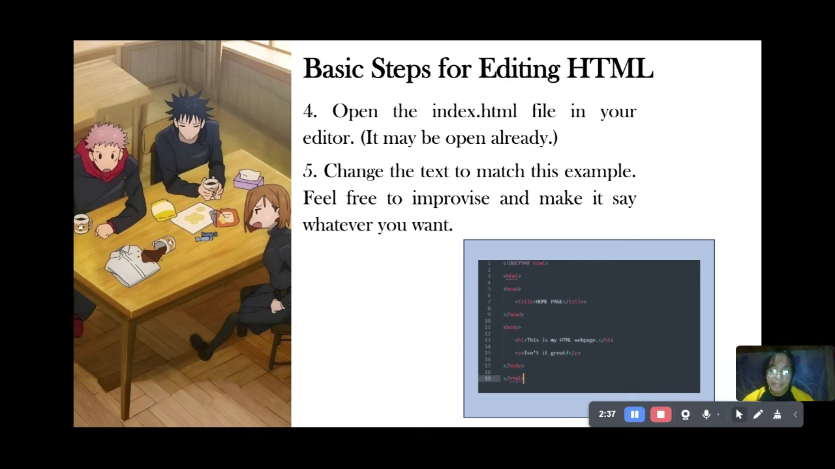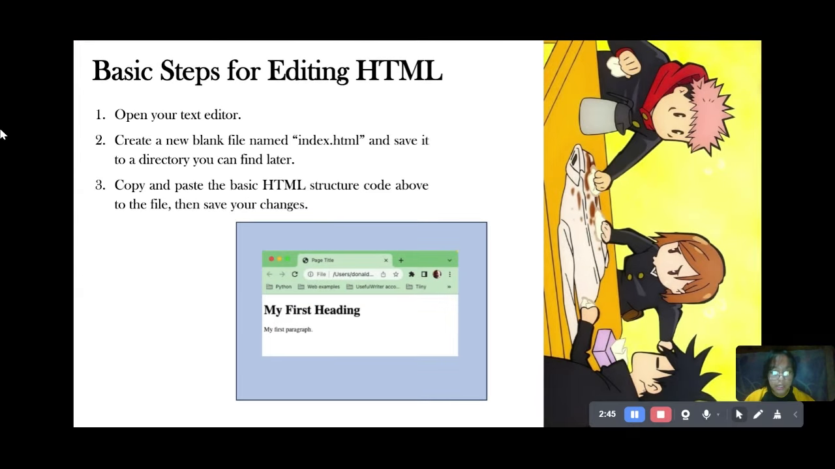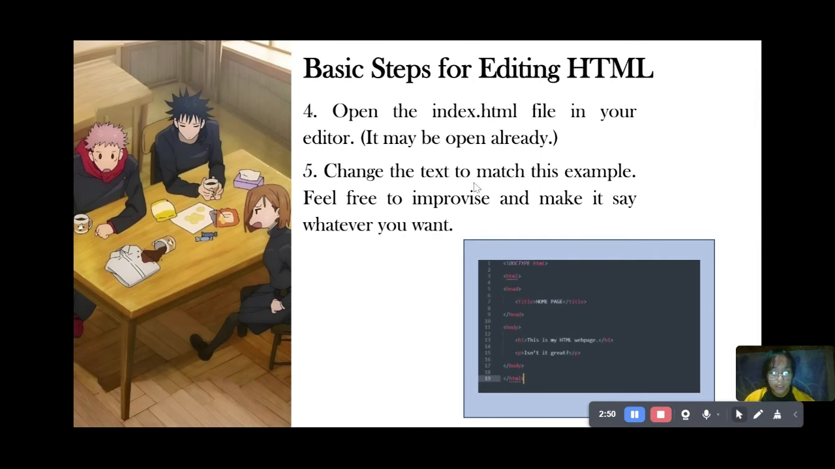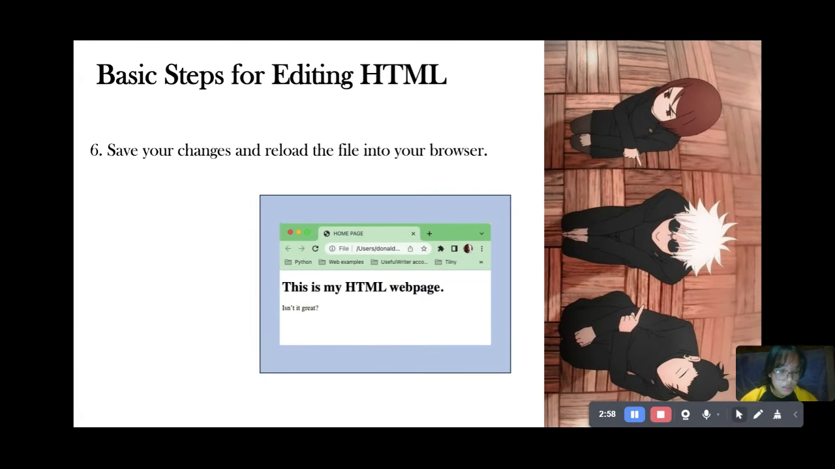As I said, edit the title tag to reflect your content. Before, our title tag was my first heading, and in the second page we edited it to homepage. So here's the output from editing your HTML. Then save the changes and reload the file in your browser.